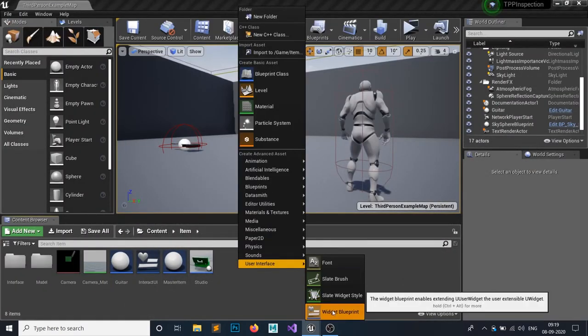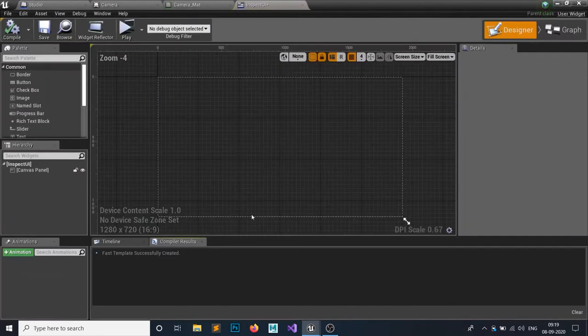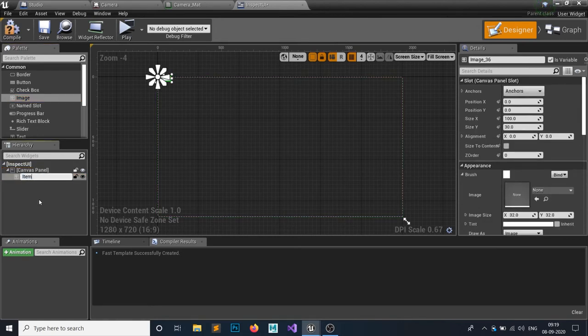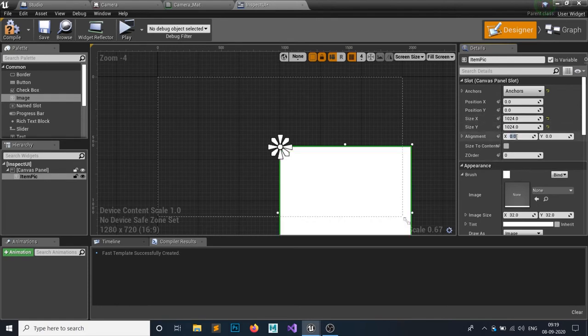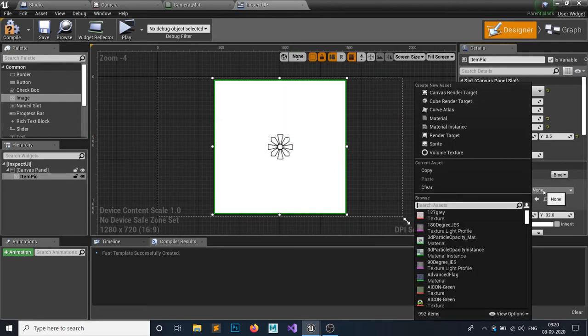So right click, user interface, and we add a widget blueprint, and we call this inspect UI. Open this up, and in your canvas panel add an image. So right click and add an image, and we call this item pick. Set the anchor point to center, the position to 0, 0, and the size would be 1024, 1024, and make the alignment 0.5, 0.5 for x and y. So it will look like this, and on your image we're going to set it to our camera material.